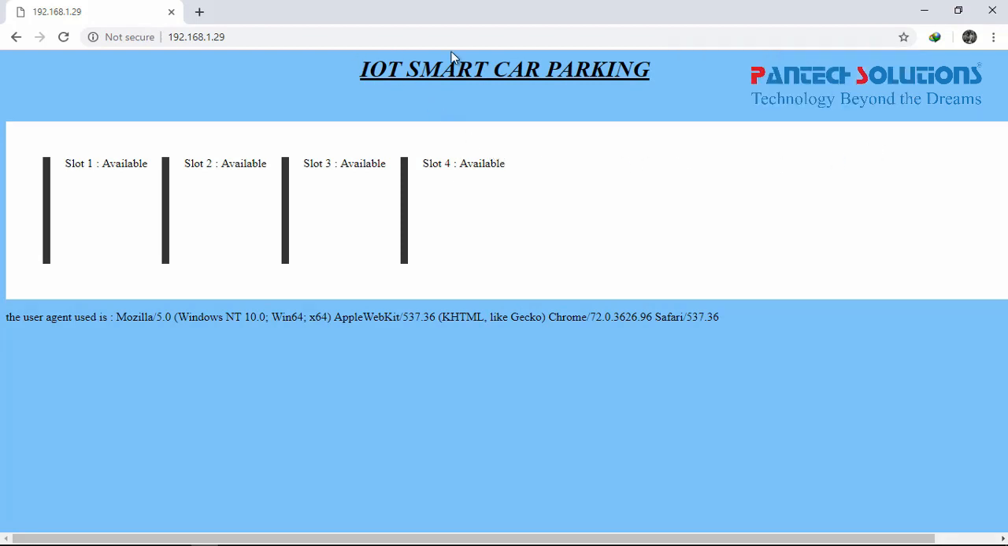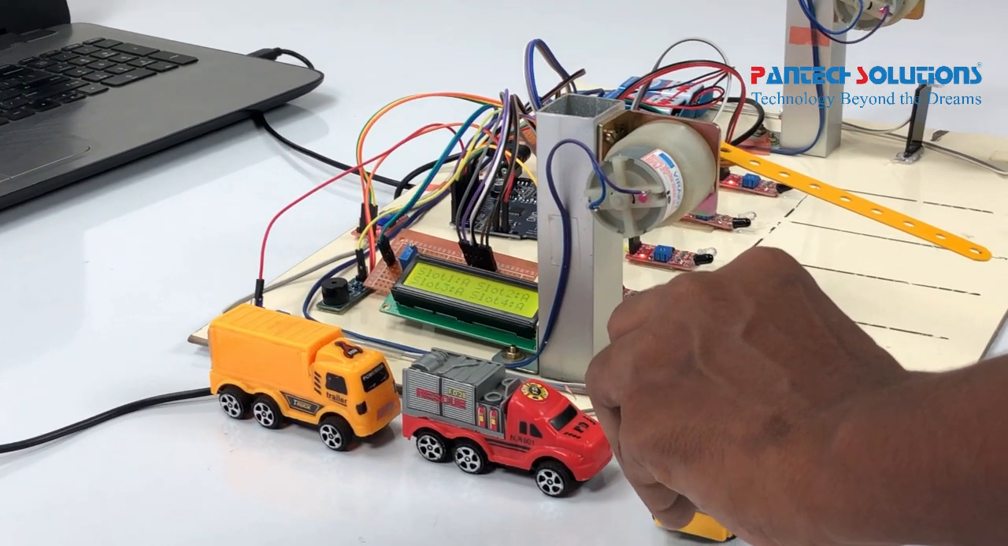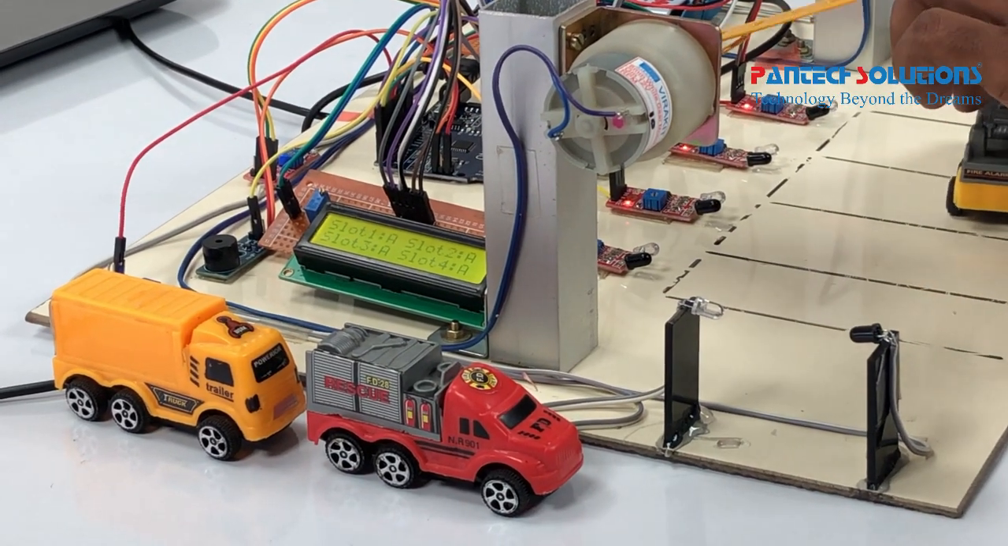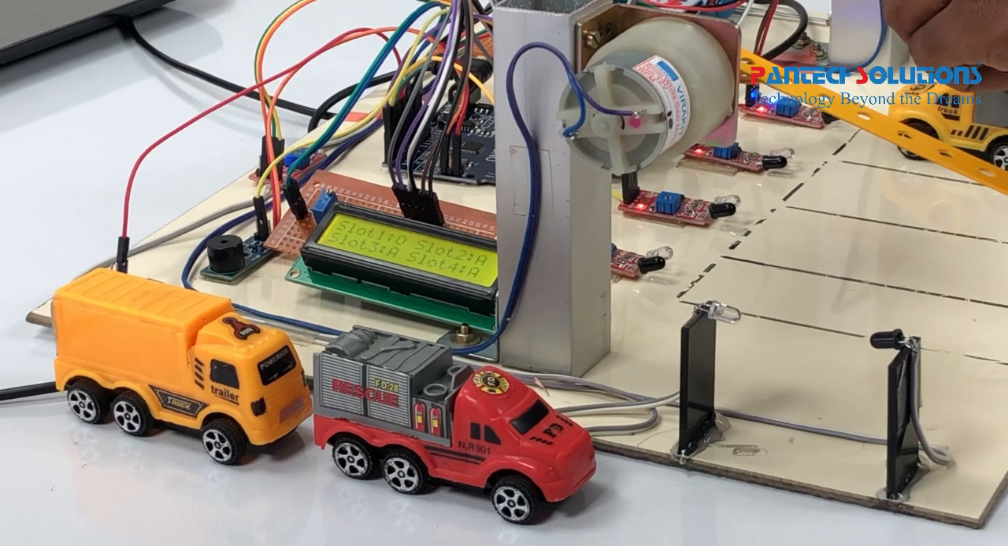So here is the IoT smart car parking page, with slot 1, slot 2, slot 3 and slot 4. And we are having these 4 slots. Now all 4 slots are available since there is no car here. So when we go for a live demo, I'm just entering this car into the first slot, just going in and I parked in the first slot.